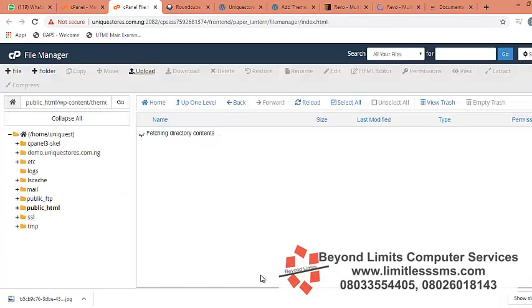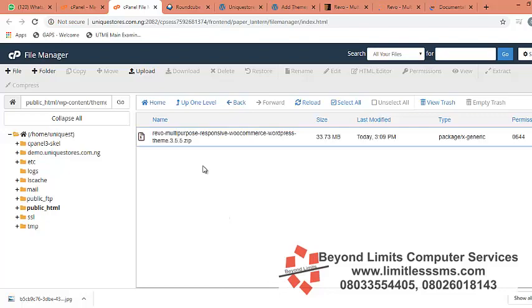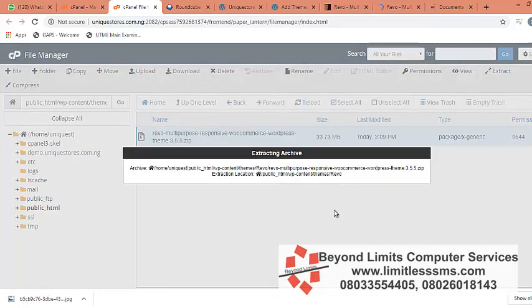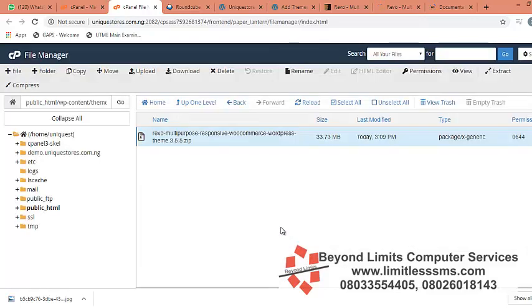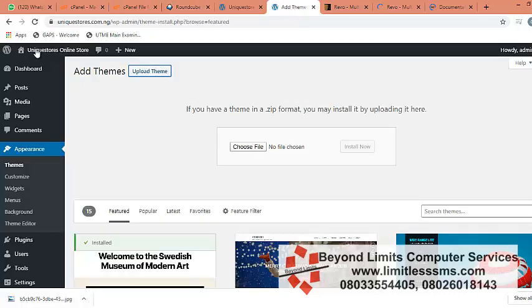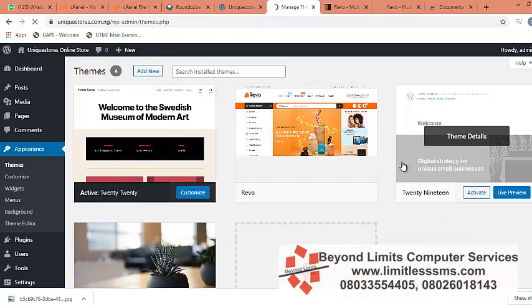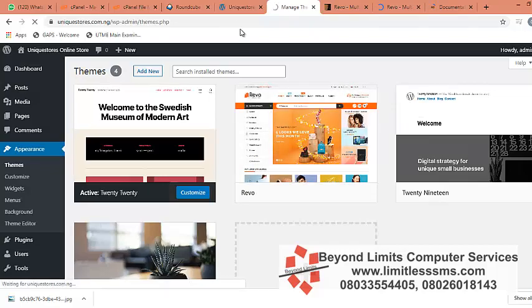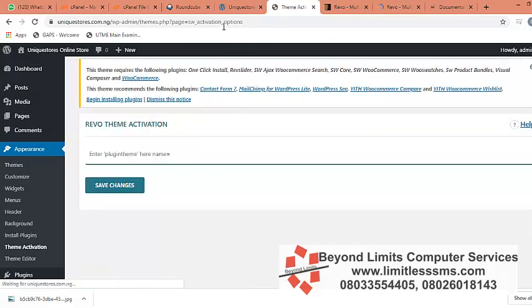If I go back to my backend now, I have my uploaded file. I will just extract it: click on it, and click on extract files. If I go back to my backend and do a refresh, you can see my Revo theme here. Then I'll just click on activate, and the theme becomes activated on my main site.